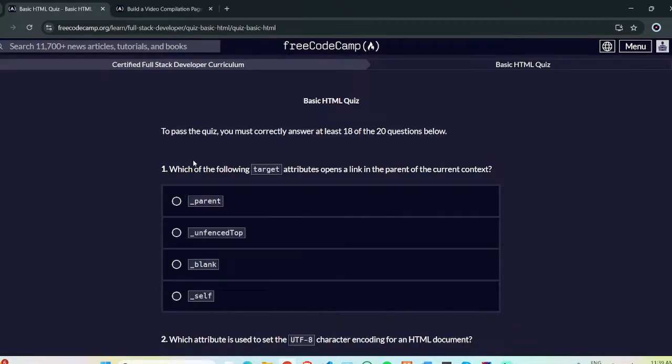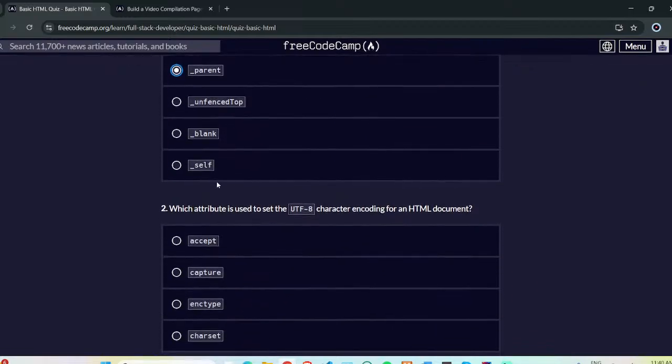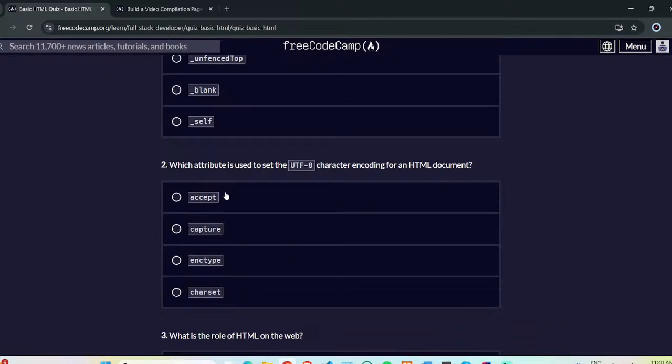Let's take the quiz. Which of the following target attributes open the link in a parent of the current context? So if we want to open the link in the parent of the current context, obviously we use parent. Which attribute is used to set UTF-8 character encoding in HTML? So basically charset is the answer.